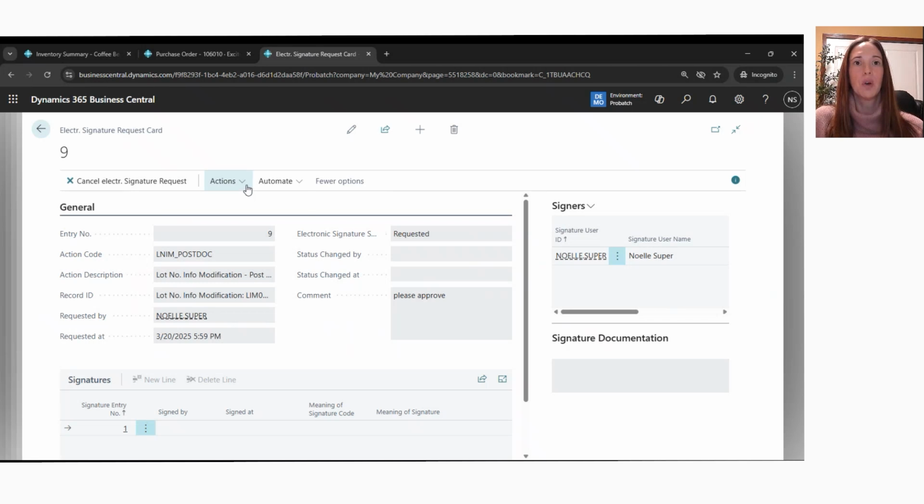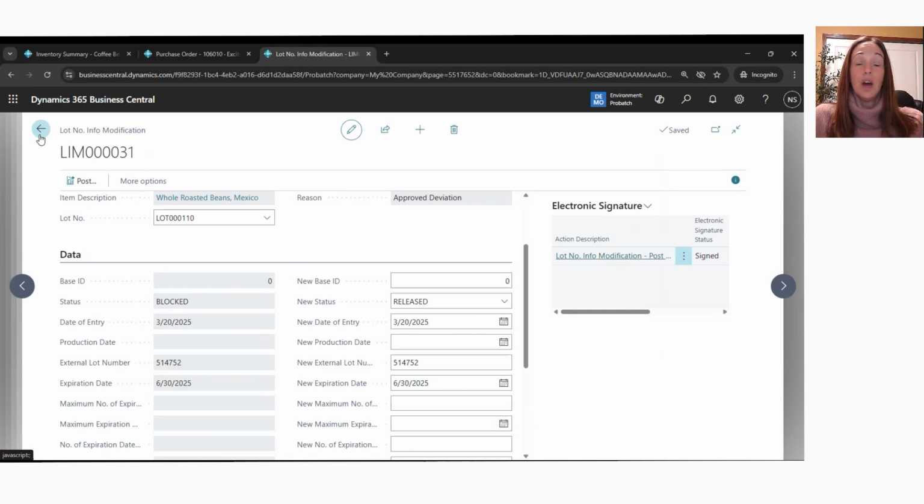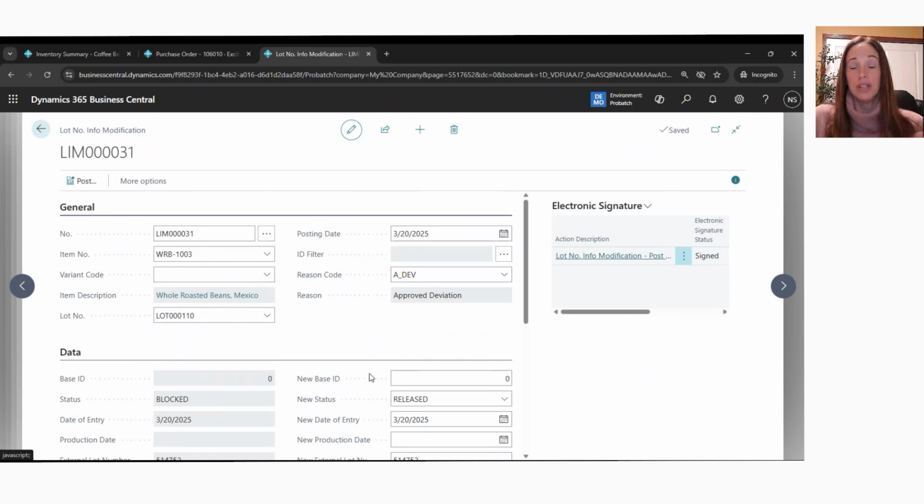So in this case, I'm going to go ahead and sign this request. It requires me to enter a password, and I can enter some documentation as well. So we'll go ahead and sign this. Now, what's happened is the person who originally requested the approval is going to get an email letting them know that it's been approved. They can, of course, click on a link that will navigate them back to this document here. And now all they need to do is post it to complete the status change. So we're going to go ahead and post this here.